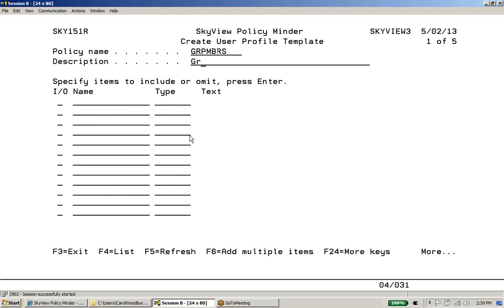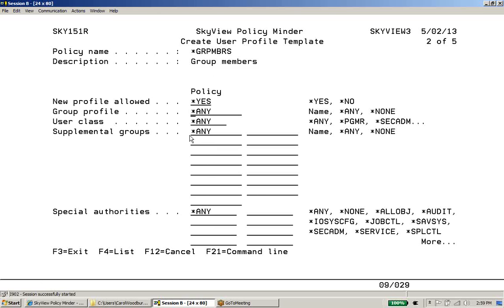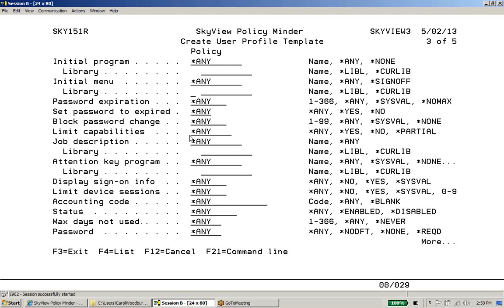So I'm going to look at group members. One of the tasks you might have as a security administrator is to make sure that the members of a particular group are configured correctly. So my group name is Supergroup. And I'm going to make sure that all of these users don't have any special authorities and don't have an additional supplemental group. And perhaps I have an initial menu that I want to specify.